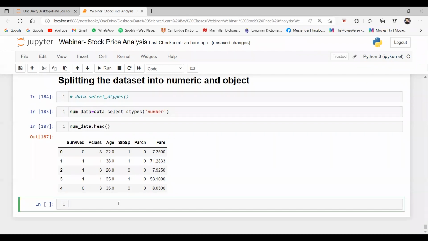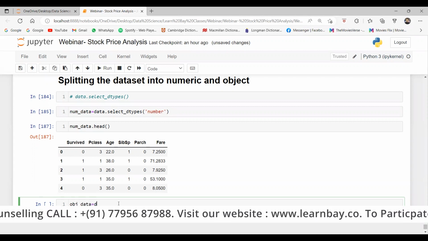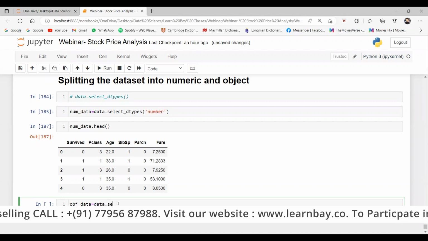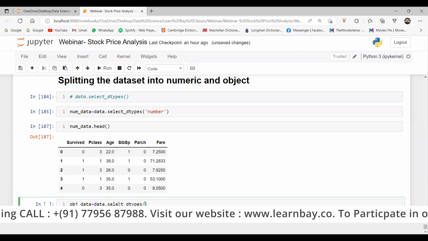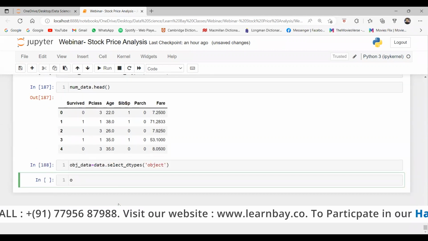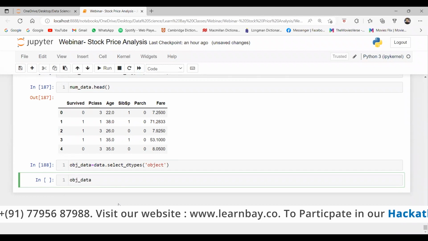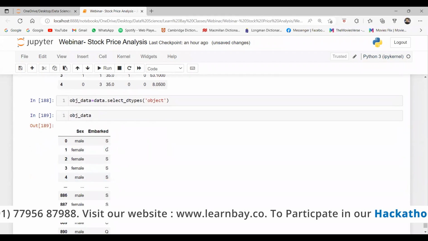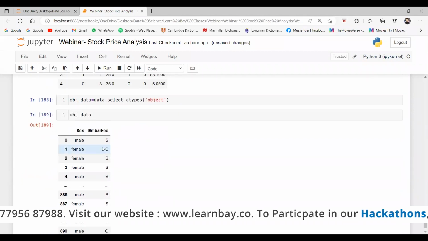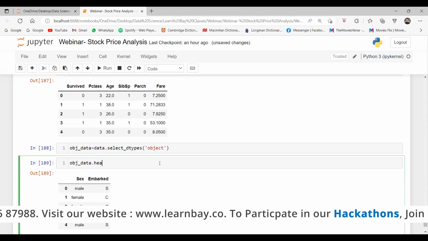If I want to get the object data, let's say object data equal to data dot select d types, and here we can pass the object. Execute, and if I say object data, we are getting the object values only, like sex and embark. Only two columns we have, the object columns. So this is how we can split the data.